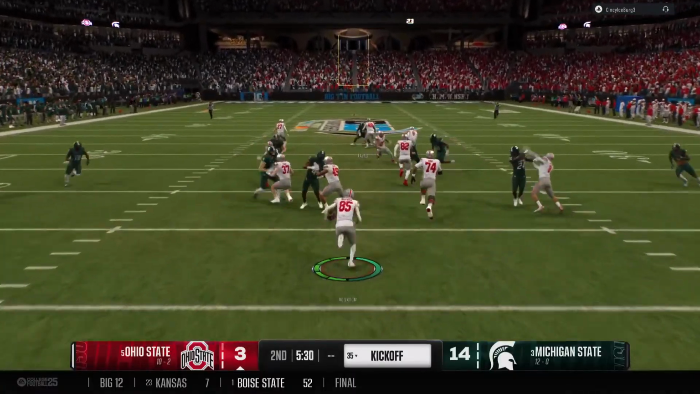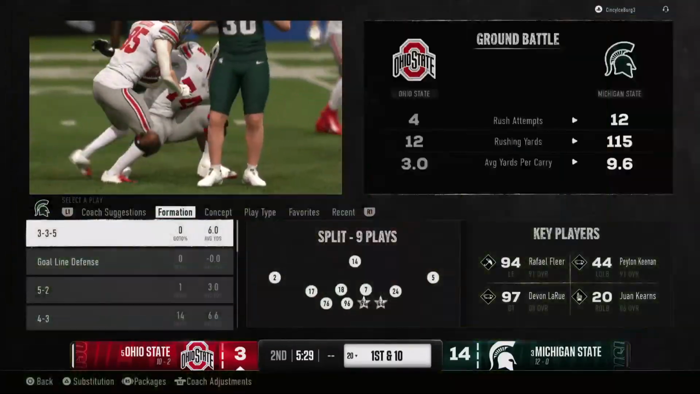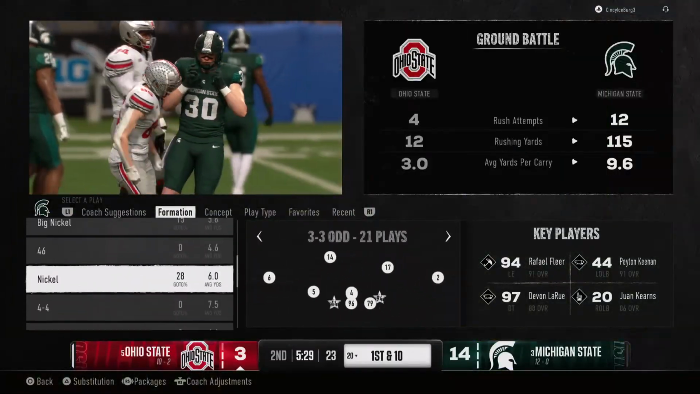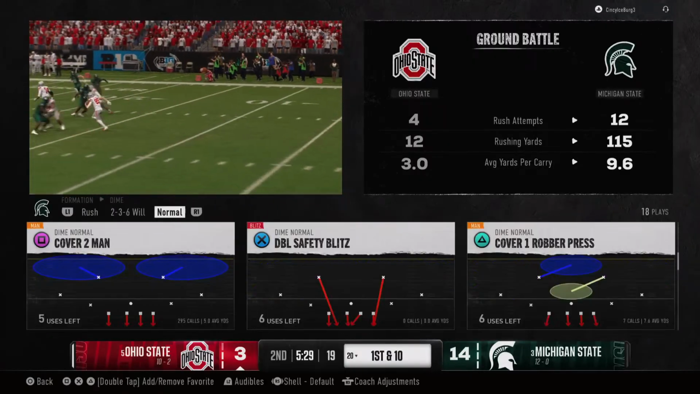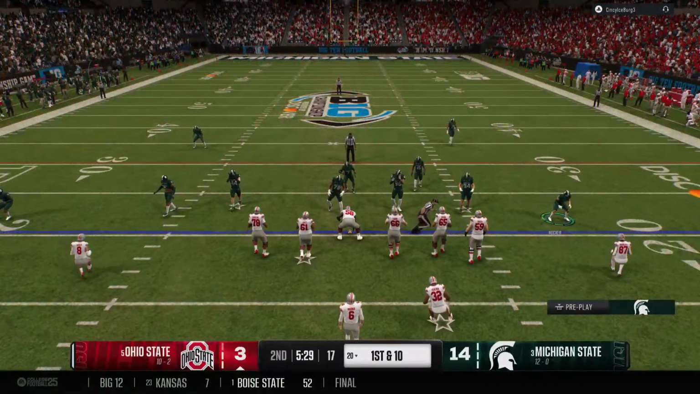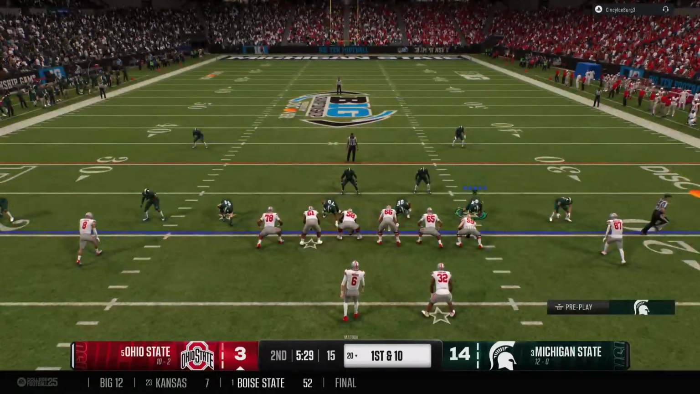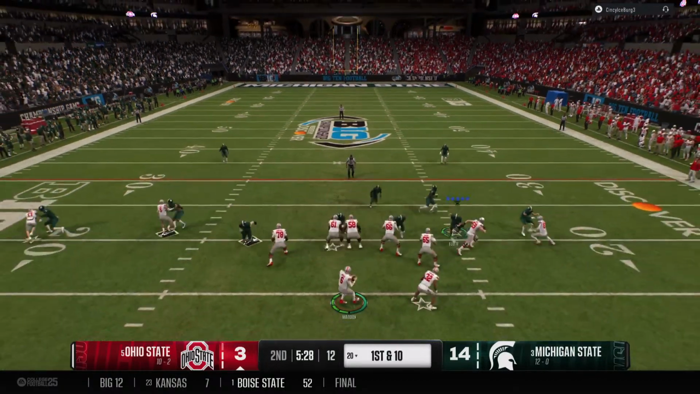Here's the return from inside the 5. And he's stopped at the 20, trying to make something happen. That's good coverage there. Here comes the Buckeye offense onto the field. They were forced to punt it away last time, so let's see if they can get clicking in this possession.